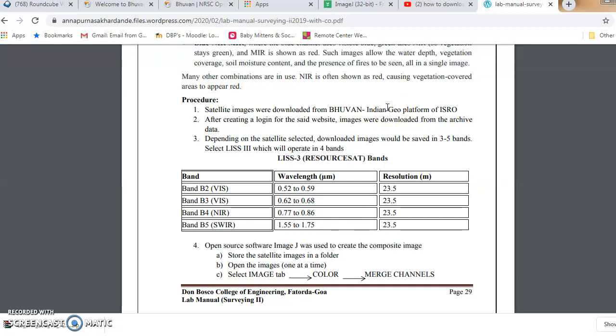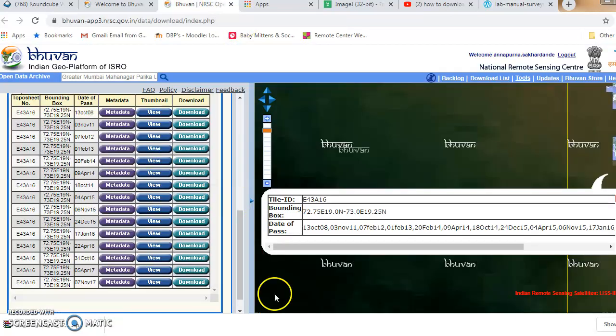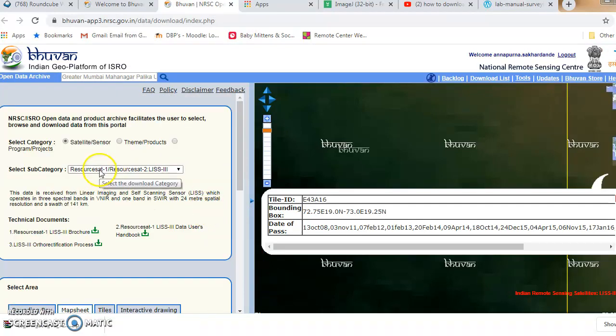Once you download it, save the images. You will get images mostly in 3 to 5 bands. Mostly you will get 4 bands. Mostly LISS 3, since you are selecting LISS 3. I hope I told you all how to select that. Over here on top you select ResourceSat LISS 3. You select the satellite sensor and then ResourceSat LISS 3, and then you type Greater Mumbai. Then once you get that balloon, you click on I and you get the map sheet number.